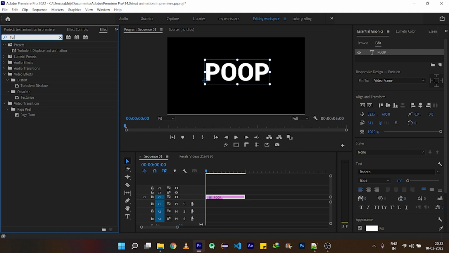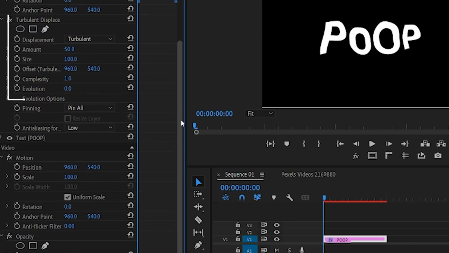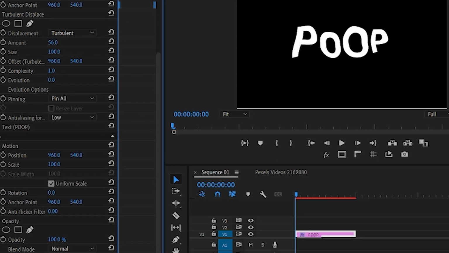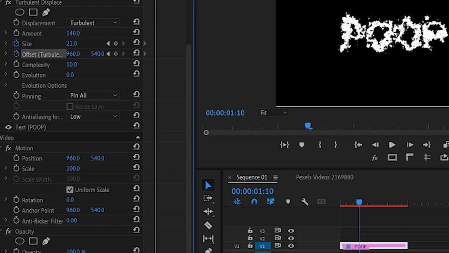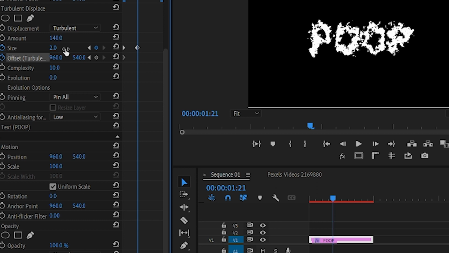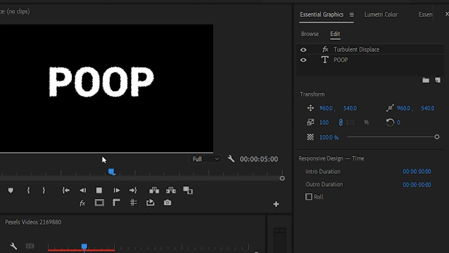Now with the last effect, add Turbulent Displace to your text animation, and under Turbulent Displace there's a bunch of options here like amount, size, offset, complexity. Increase the value of amount to about 100 and decrease the value of size to 10 to 30, whatever suits you, and increase the complexity to 10, and then keyframe the size and offset and create one here and another here, and see, looking good.